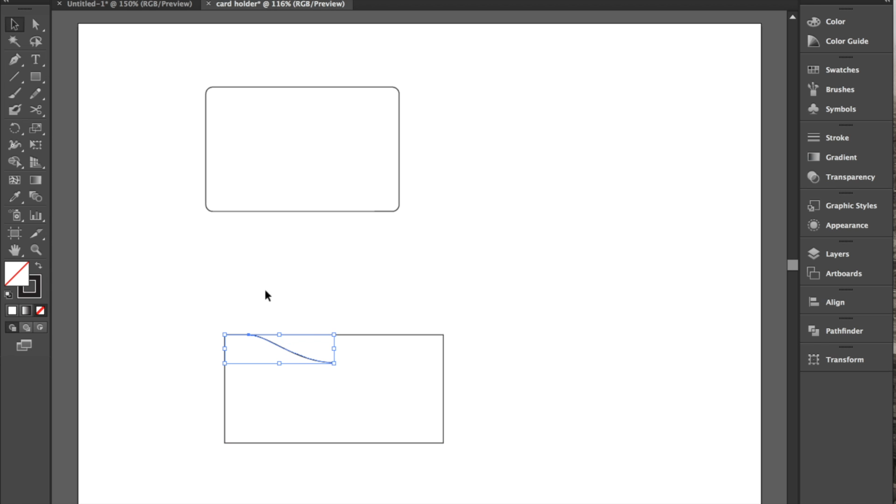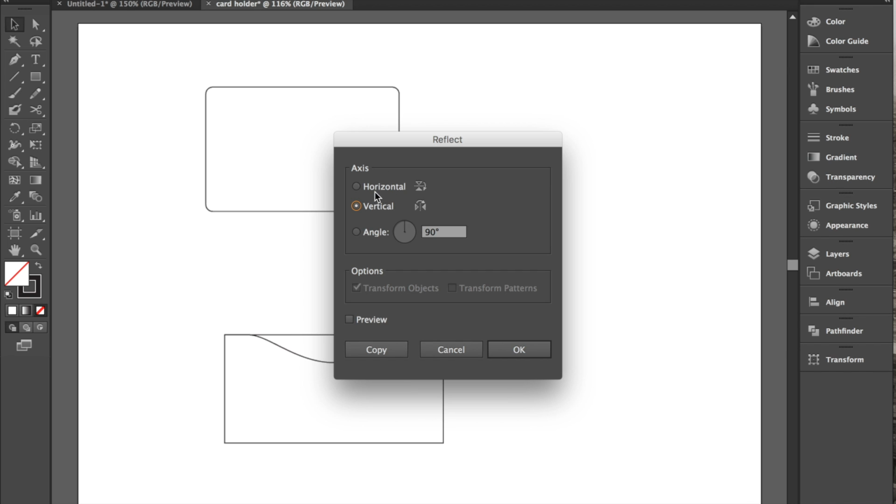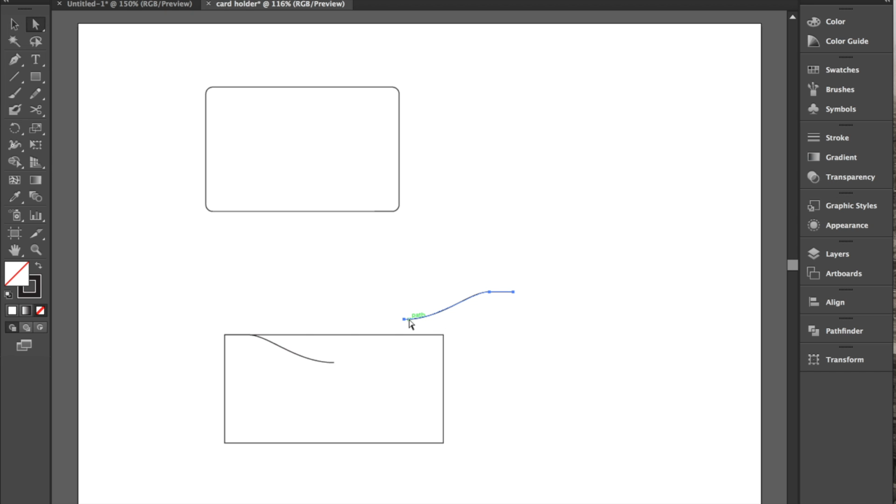You can click once on the path, press Alt to duplicate this curve, and I will mirror it. So right click, Transform, Reflect, and you want to reflect it on a vertical axis. So I will not touch anything, just hit OK. I will grab the curve by this point and make it intersect with the other one.